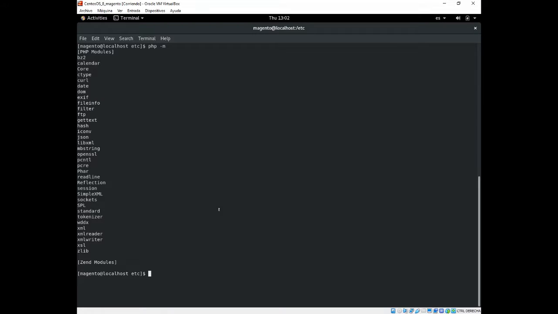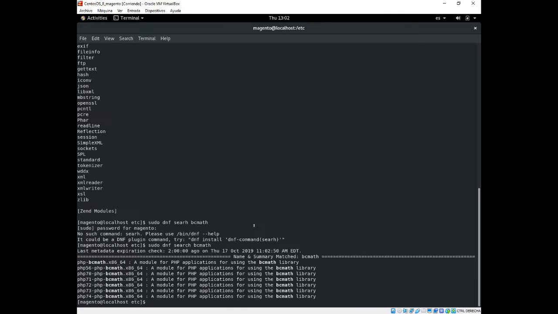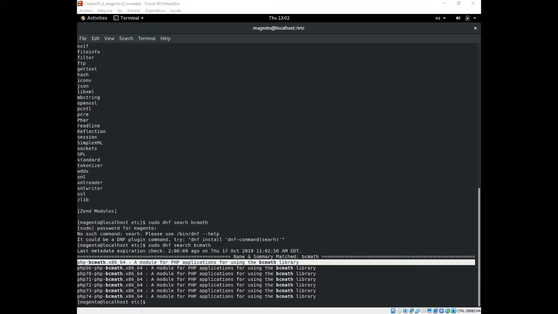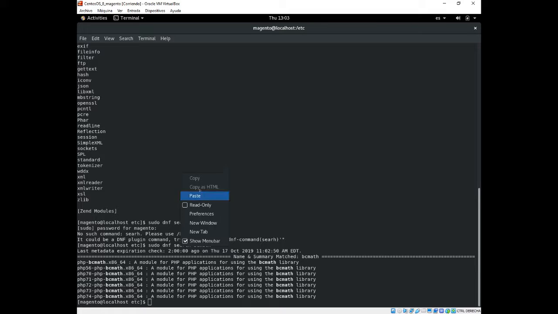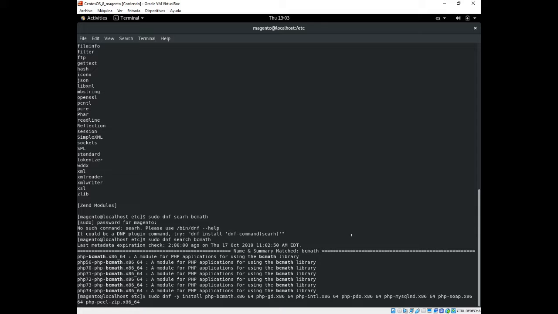Well, I have prepared my commands. Remember, sudo dnf search bcmath to search for a library or extension. Now here we have it, and then we need to install it. Like I prepared the list that I need to install, you only need to copy and paste. Okay.